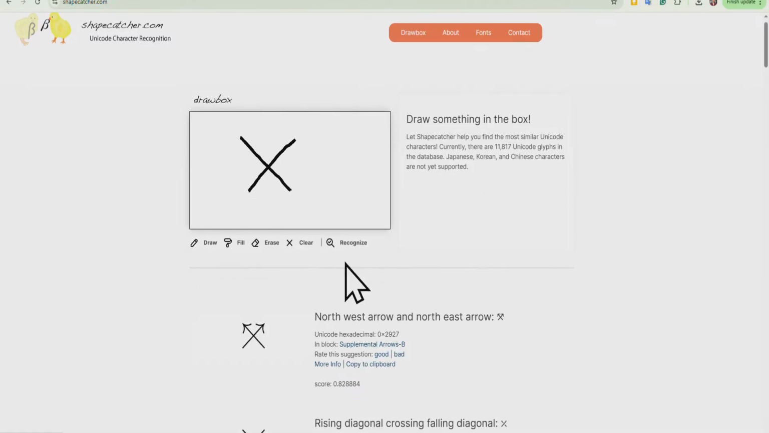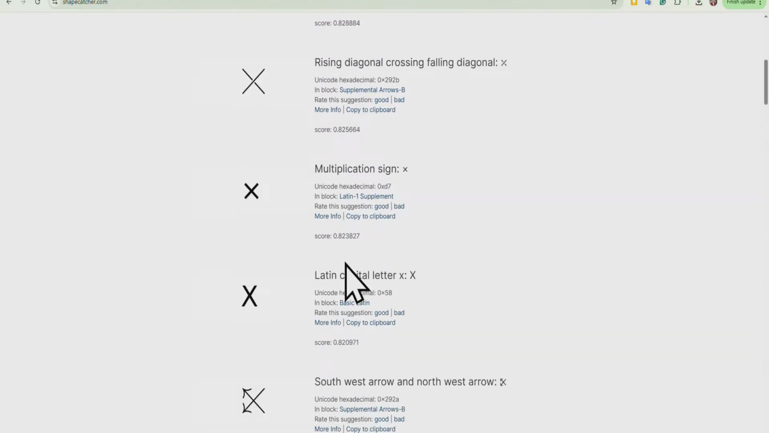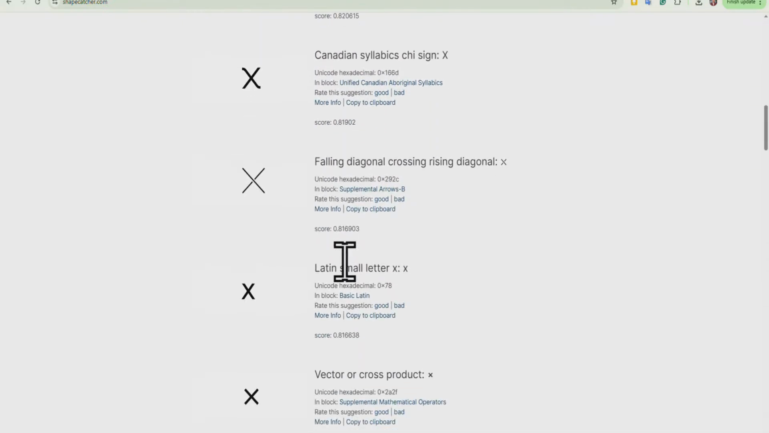Okay, well maybe not. It's going to give me this stuff here. All right, so yeah, it gives me a couple of different options, right? So it gives me this northwest arrow thing, rising directional, multiplication sign. So it's giving me a whole bunch of different options that look like the thing that I just drew, right?